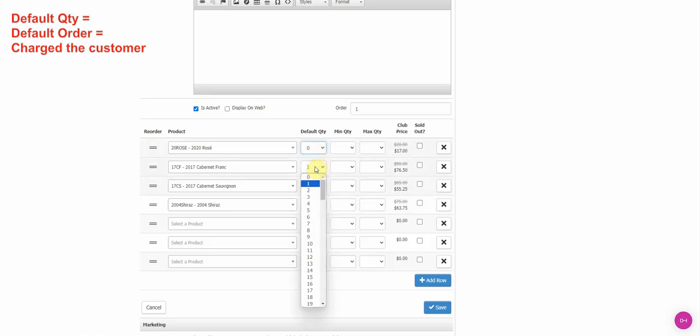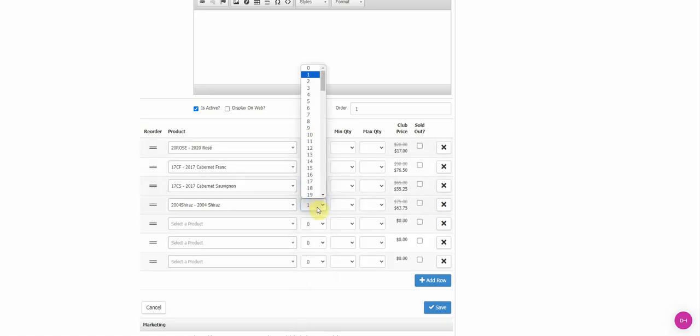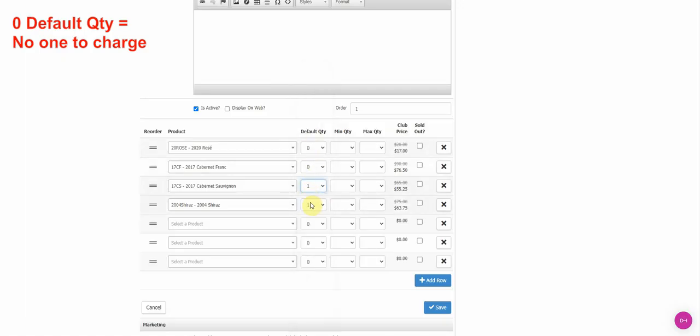Some people in the past have said, well, no, I'm just going to leave it as 0 because I just want them to choose everything they want. Well, you could do that, but if you do that, then what's going to happen is you're not going to have a bunch of default orders to charge, and the only people you will charge are the ones that made any changes. So now you're kind of shooting yourself in the foot. So make sure that you put a default quantity in there and then let them make any changes from there.